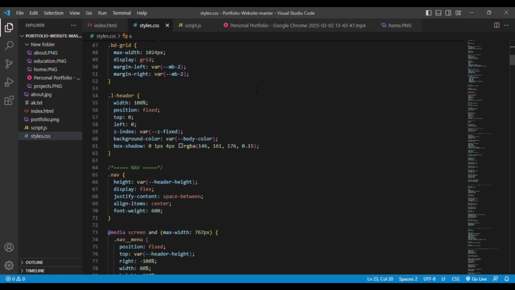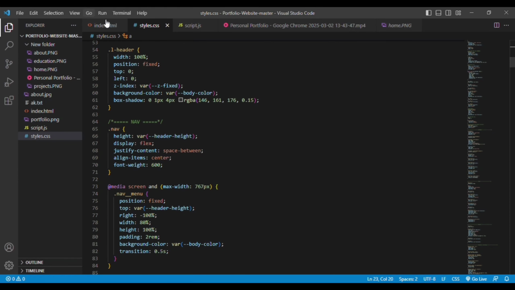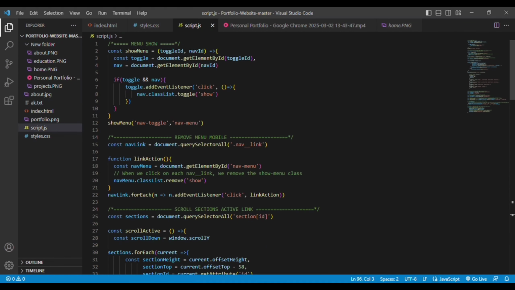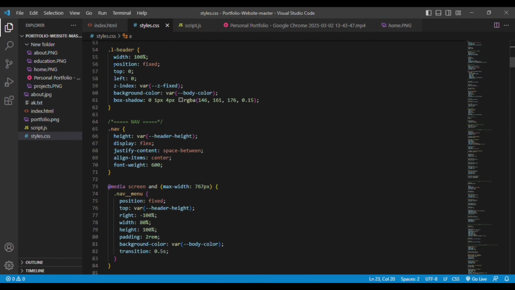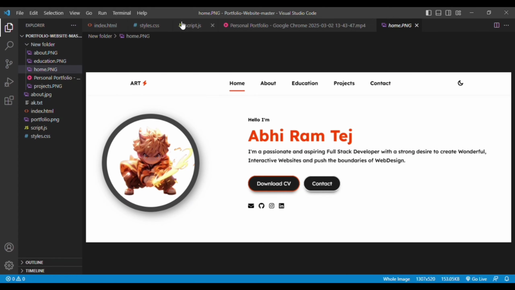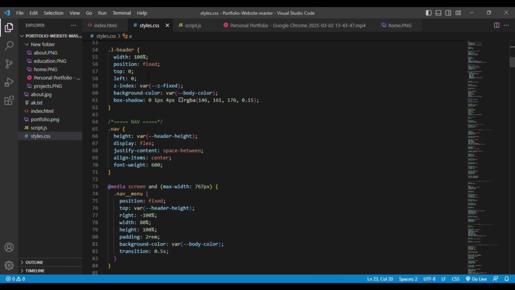Then we have the header, that is nothing but the main header section. You can see for the header we have header as class. So for that we are giving these CSS values. Width is 100%, position is fixed, so the navbar is fixed at the top. You can see at the top. So we are giving those values as top is 0, left is 0. Then we are giving z index as var z fixed.